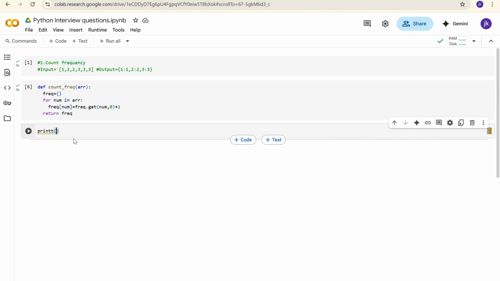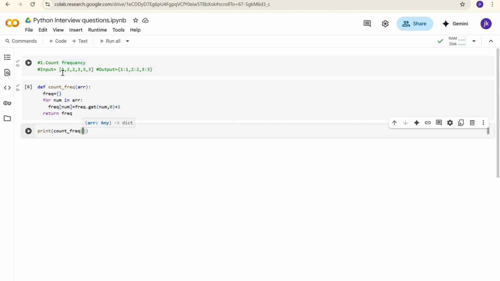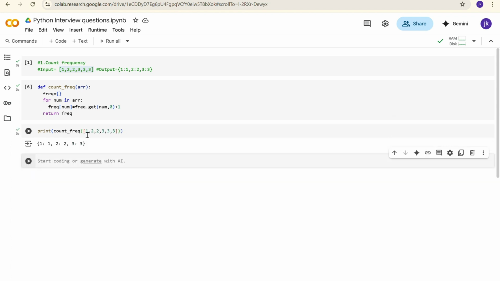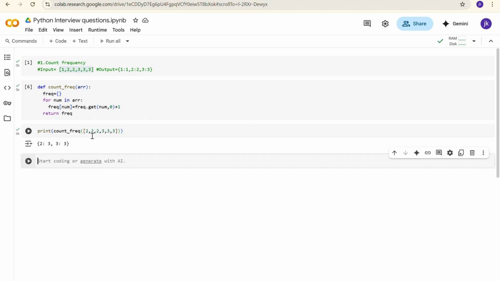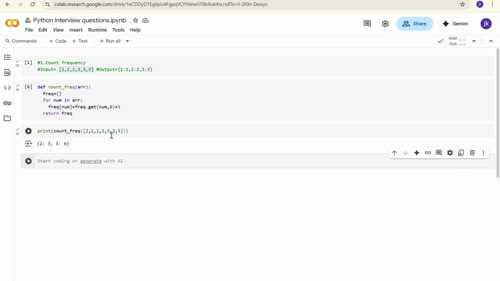Count frequency in brackets, I'm providing this array. Let me run this. Okay, it is matching with the result, so I can change this to some different values. I'm adding some values. Okay, it is running perfectly.